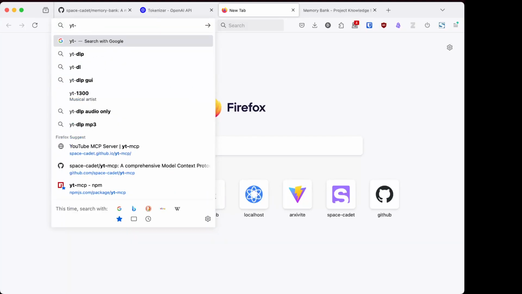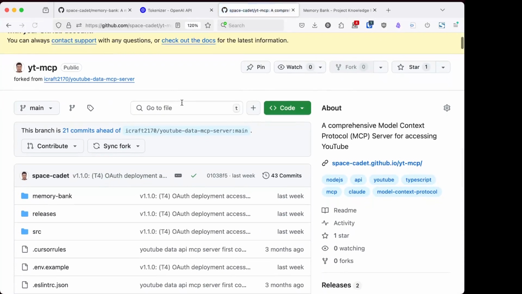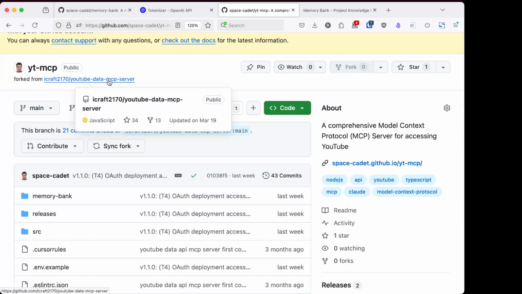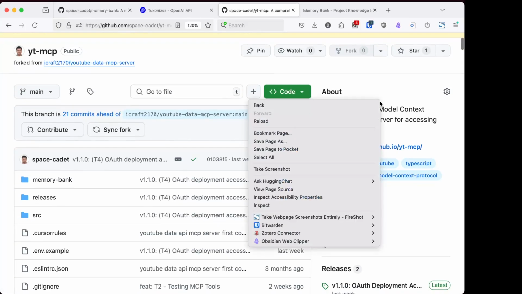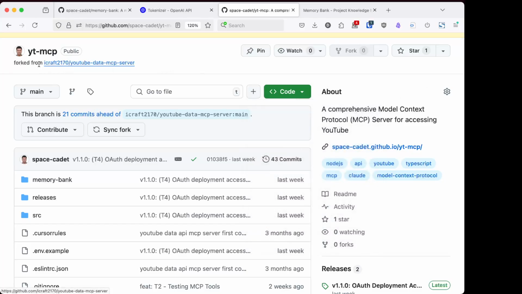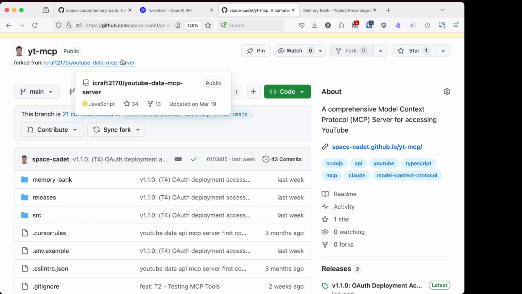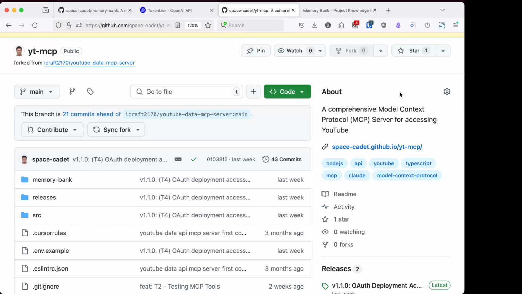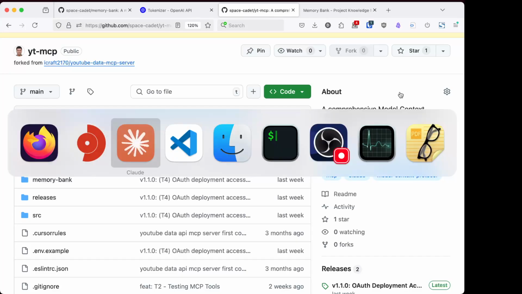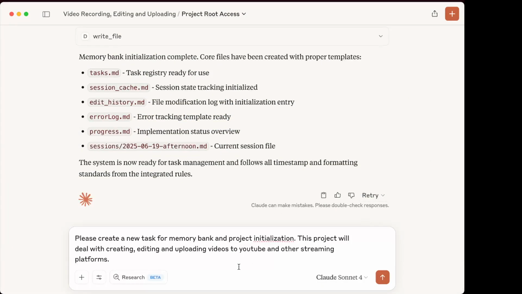So let me show you what it looks like. And this is, I call it, well, for simplicity, YTMCP. It's actually a fork of the YouTube MCP server, which was made by this user, iCraft2170. But there were many things that were missing in the original one. One of those things was authentication, which allows you to use the server to read your private playlists and upload videos and so on and so forth.